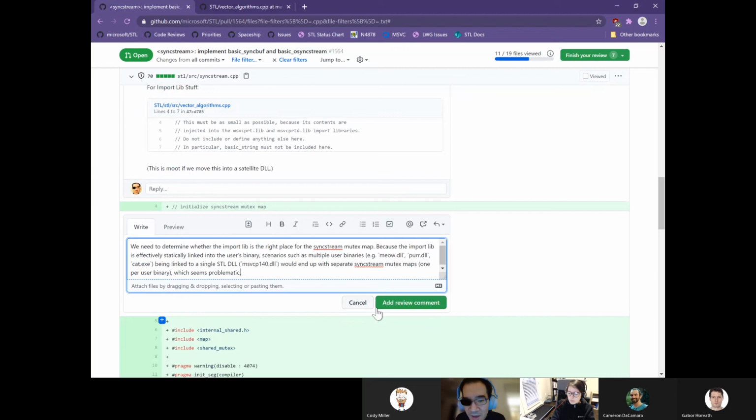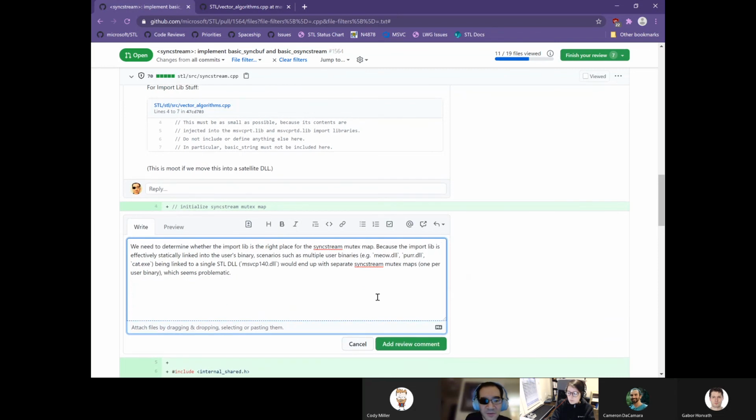I think it's a bug, but this is outside of my usual core area of expertise, so I'm not going to say it's 100% a bug. I'm just very concerned. Actually, let me start a new paragraph. Because these mutexes are global state, I suspect that we need a single copy of them per STL DLL, which means that this needs to be added to a satellite DLL.